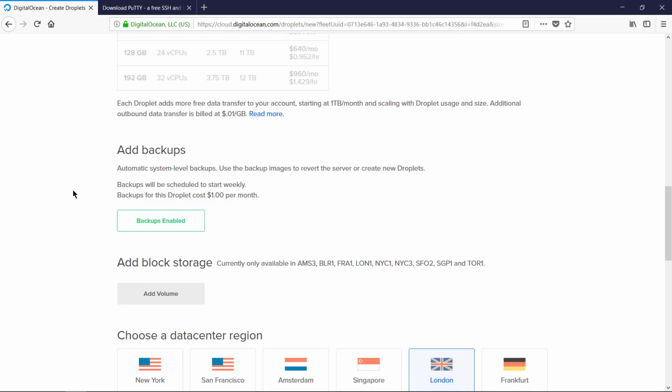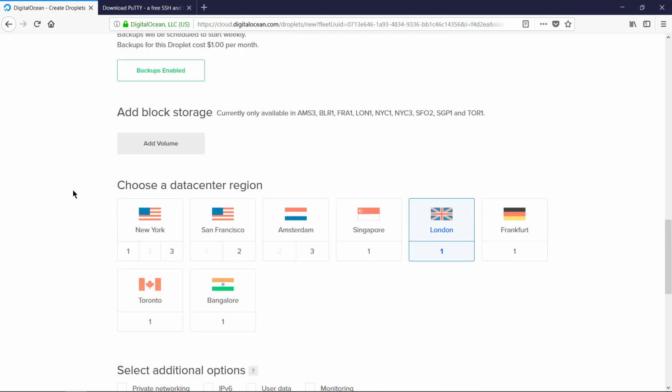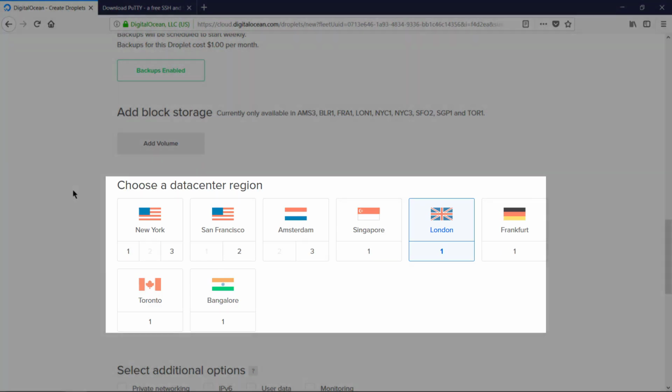These happen automatically once a week, but they do come at an additional monthly cost. If you need additional storage, you can add a volume here. I'm not going to need to for my application, so I'll skip this step and move on to choosing a data center. I anticipate most of my users to be from the east coast of America, so I'll choose one of the New York locations.